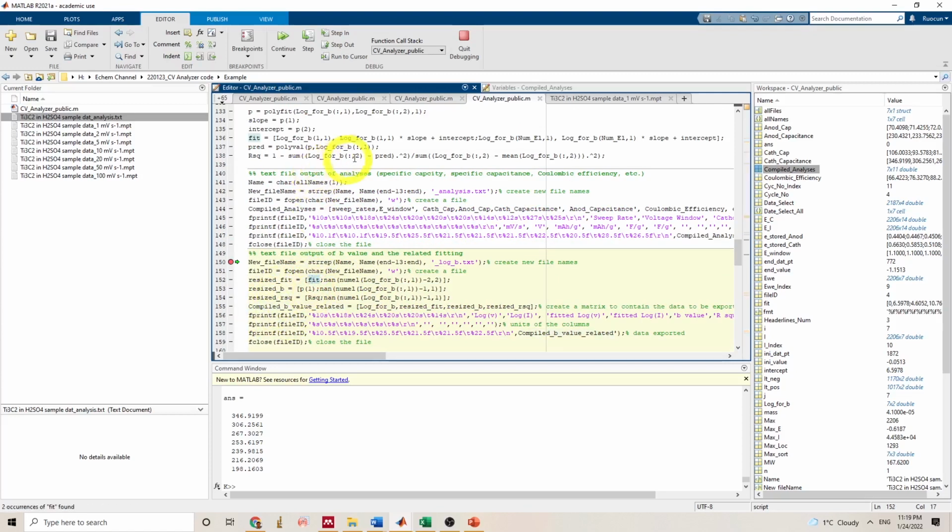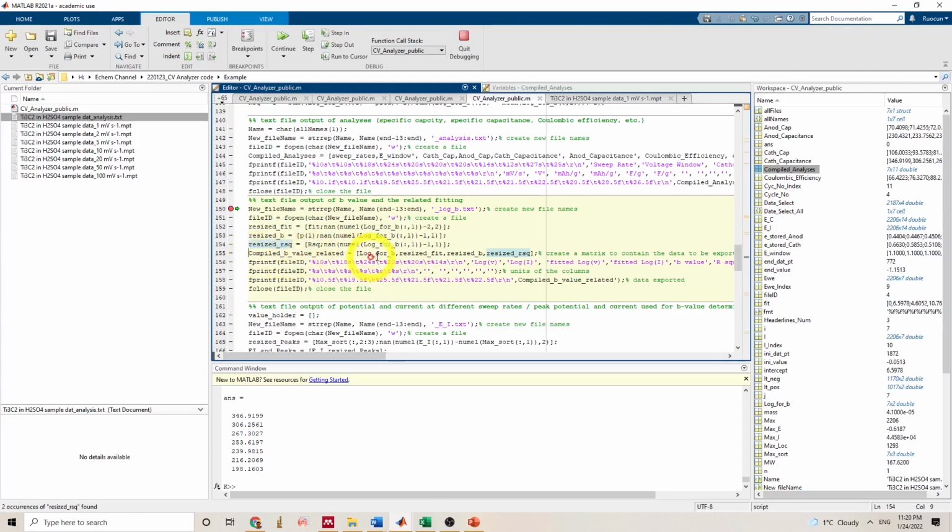And the fit here contains the fitted linear regression line. This resized R square is the R square value resized for formatting. So when I compare everything together, they become this matrix. So we have the log sweep rate and the log current converted to log scale. This is only for plotting purposes. The fitted line, the B value, and R square are all contained in one matrix.